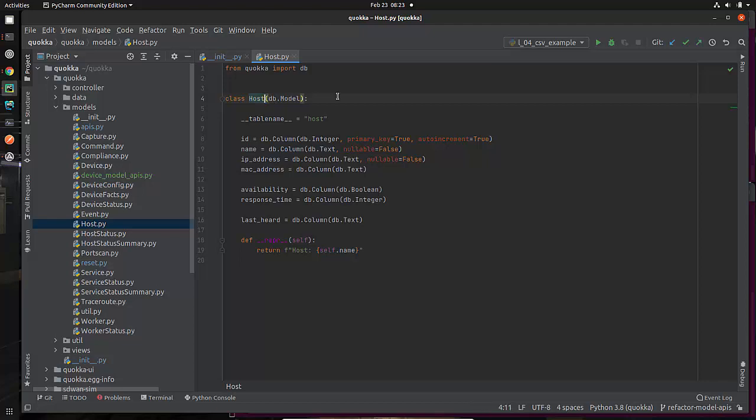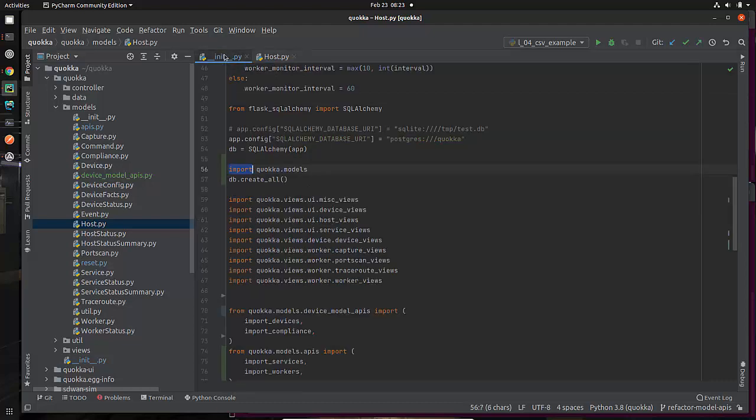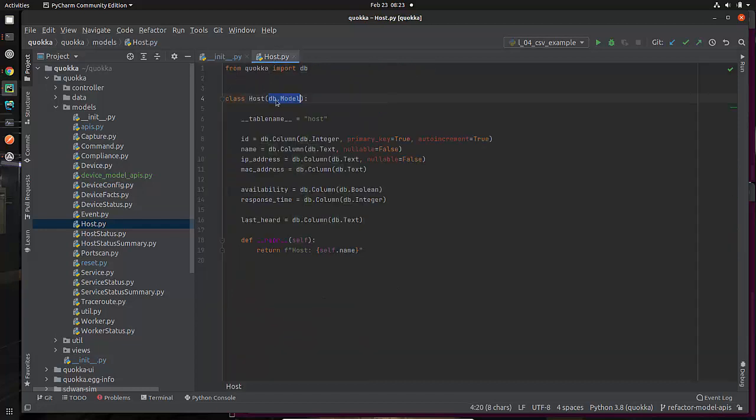But when I put parentheses here, what am I doing? I'm saying I want host to inherit from db.model. And from Quokka, I'm importing db. What is db? Well, db is what I just created right there. So I am going to say db.model. That is something within SQL Alchemy. I want my host to inherit from that. That means all of the characteristics and even variables that are associated with this thing called db.model are going to be part of my host class, my host object that I create from this class, and I don't have to do anything about it.